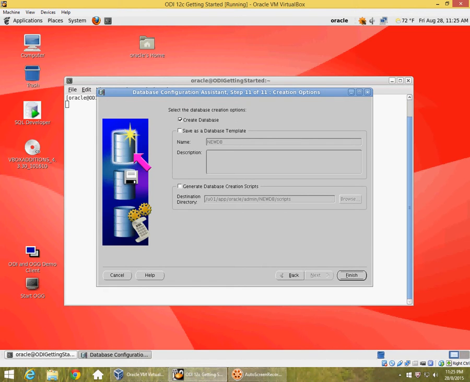Now I come to the last screen where I can choose to create database, I can choose to save as a template, and I can choose to generate creation scripts. So I could choose all three options, or I could just not select create database right now, but generate the template and generate the creation scripts and review them, and if I choose I can manually run the creation scripts. So for the time being I don't have enough space to create a database, so I'll ignore that. I will save a template and generate the creation scripts.